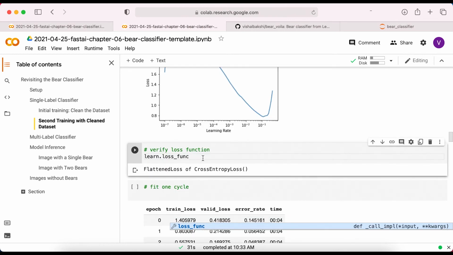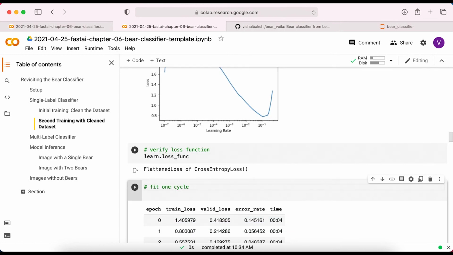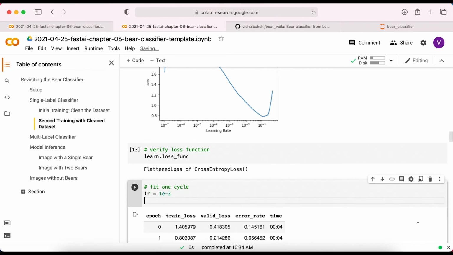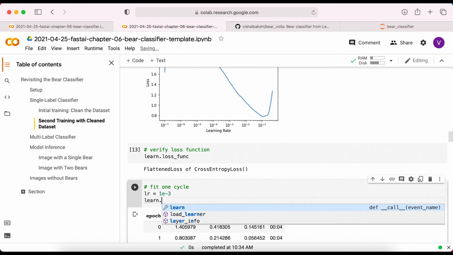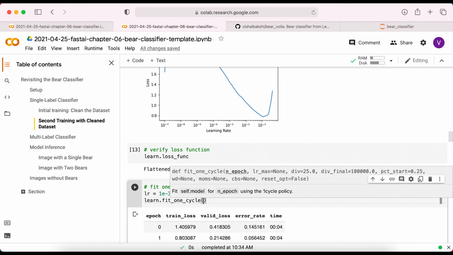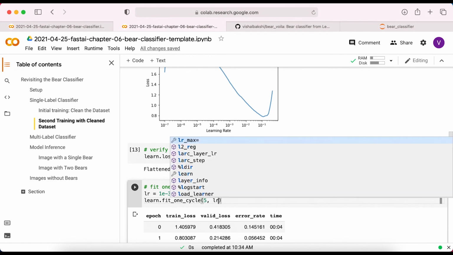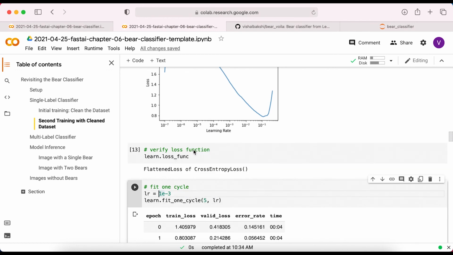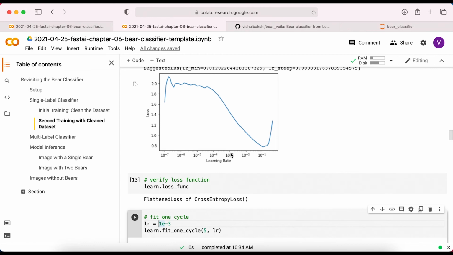Before I do that, I want to make sure that I have cross entropy as the loss function because this is a single label classification. And once that's confirmed, I'm going to go ahead and train this using the fit one cycle method for 5 epochs at my learning rate of 1 times 10 to the negative 3, which is somewhere around here.